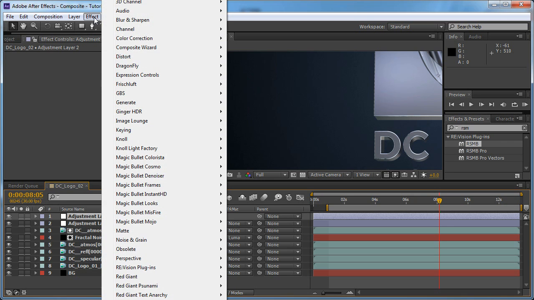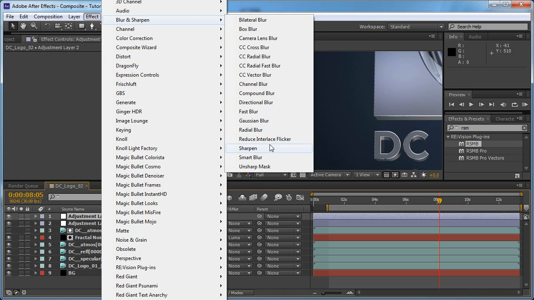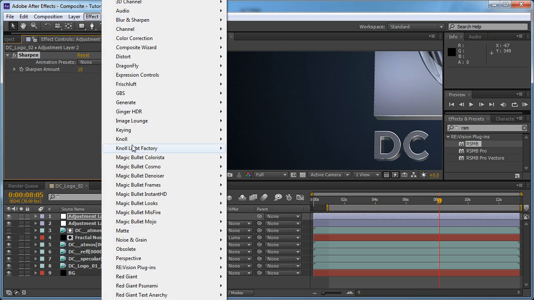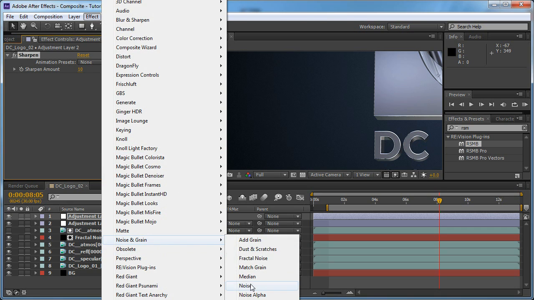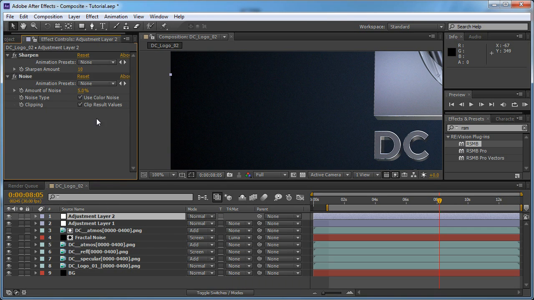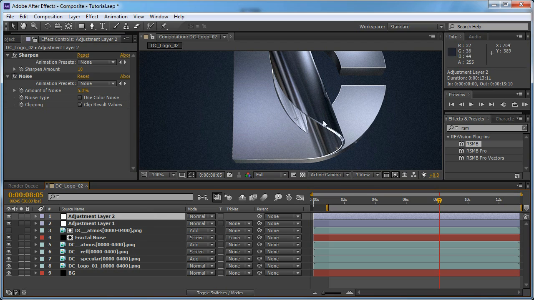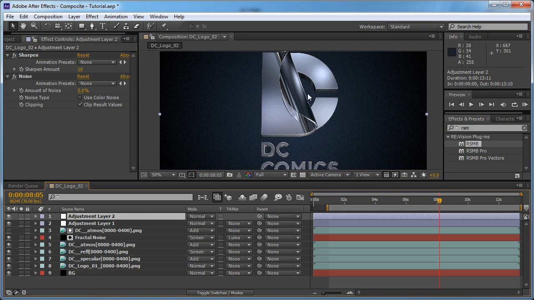and go to effect, and let's see, blur and sharpen, and let's sharpen this a bit, like 15 or maybe 10. Go to effect, noise and grain, and apply noise, set it to 5 and uncheck use color noise. Finally, you can apply some glow if you wish, but I prefer to keep it that way. And you can animate just a simple lens flare.